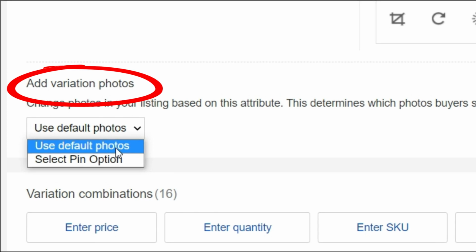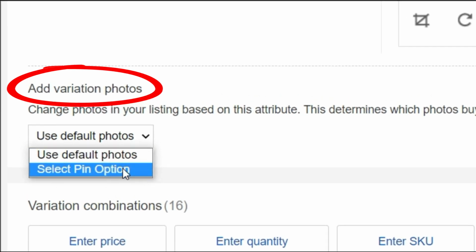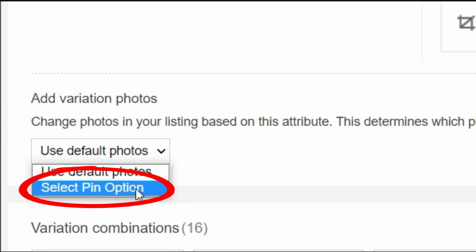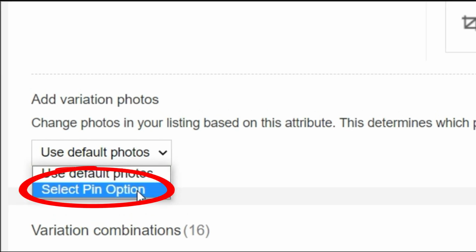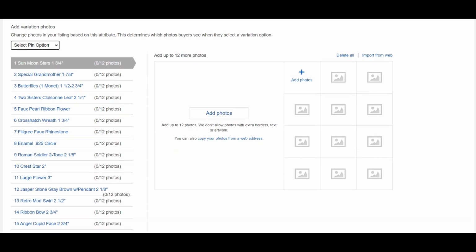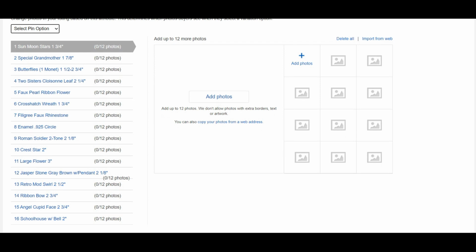Where it says add variation photos, drop open that box. Instead of using default photos, we're going to choose select pin option. This is where you see all of your variations lined up, and I'm going to choose the first one, number 1, sun, moon, and stars, and then go over to the right and add my photos.